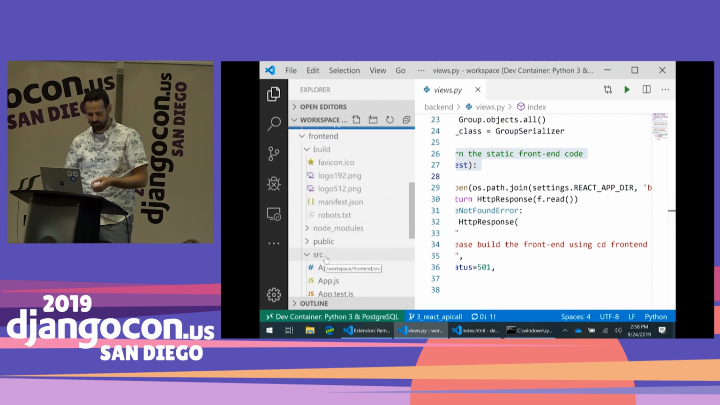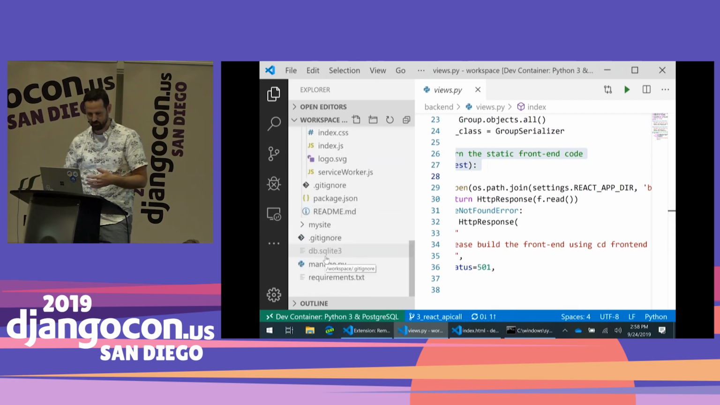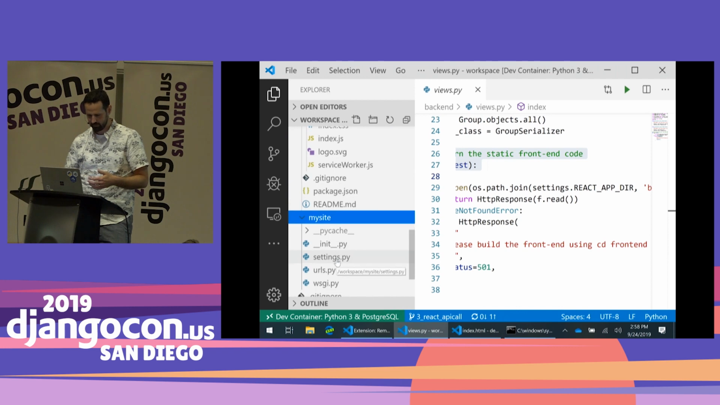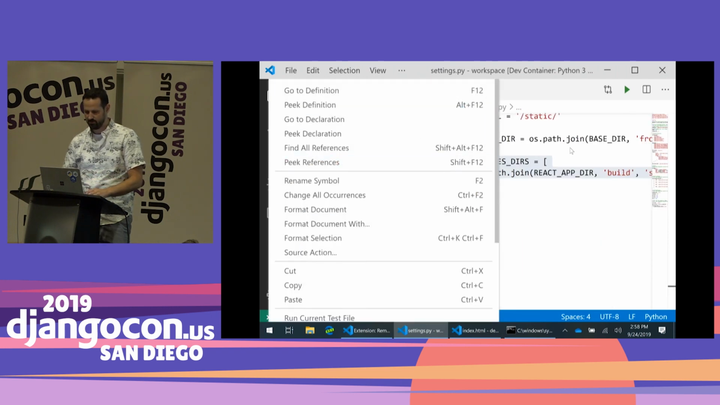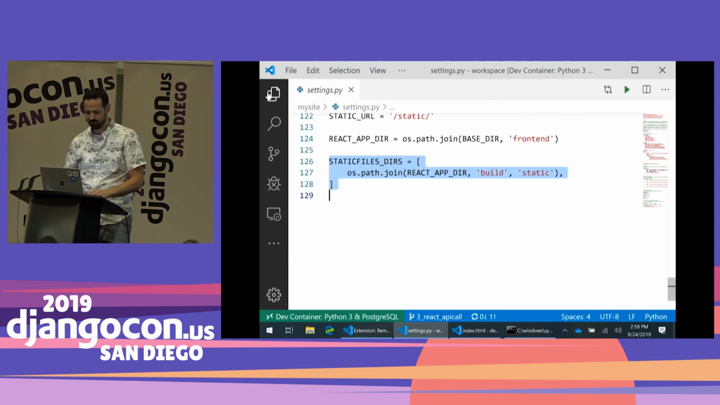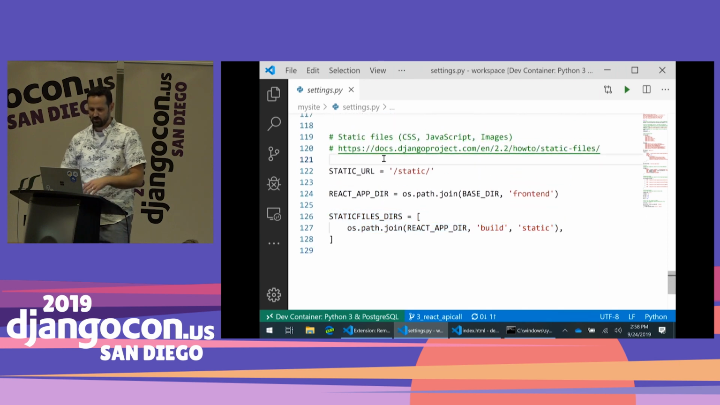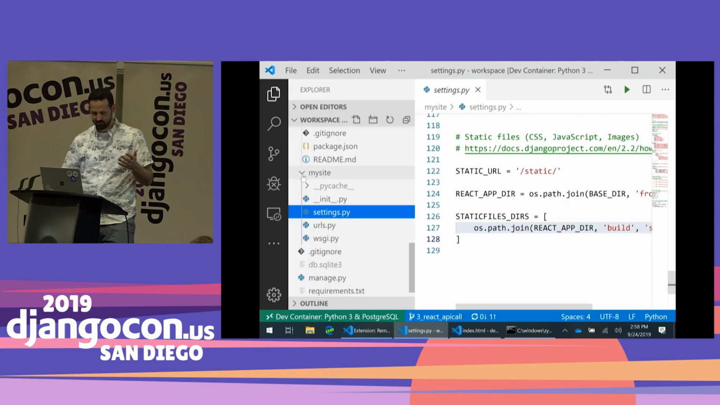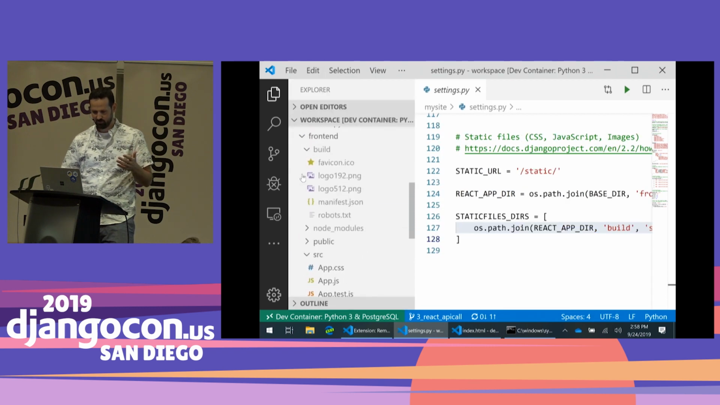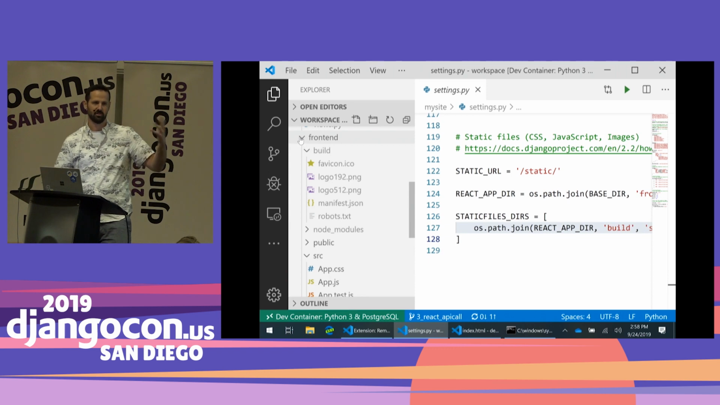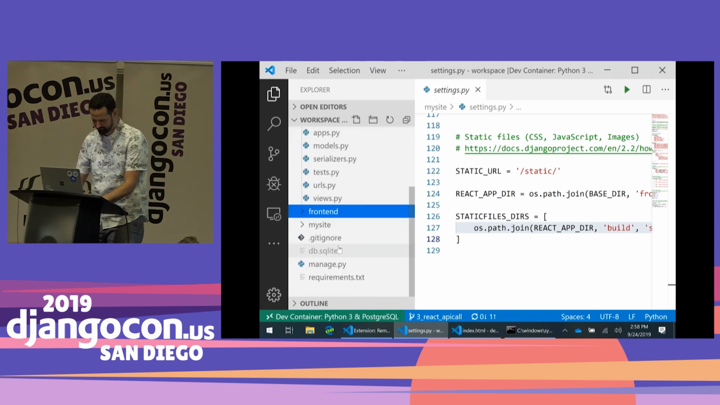And in my settings, the other important thing I have to do is add this front-end folder to my static files list. So there I define the React app dir, and then I add the build static folder to the static files list that Django is able to find. The reason I do that is because this front-end folder has no Python code in it. There's no Django application associated with that, so we just need to tell our backend to return it.